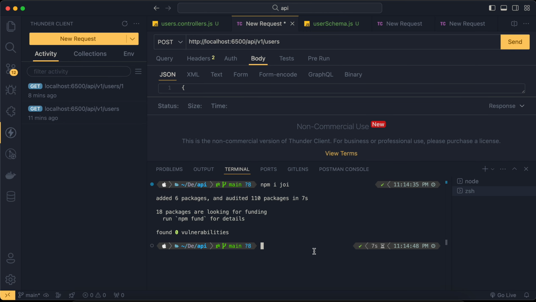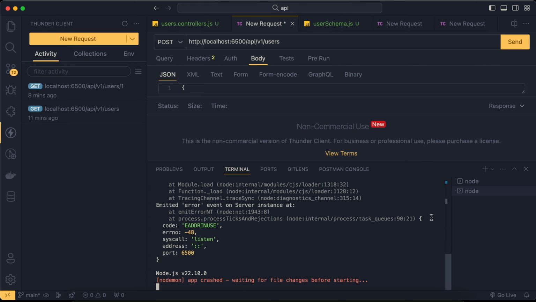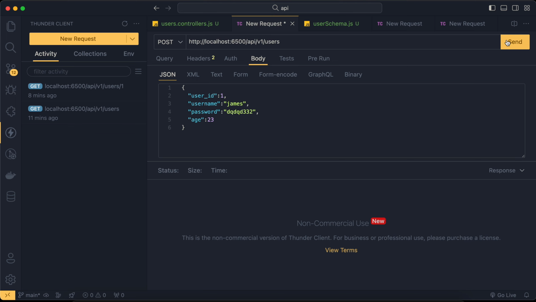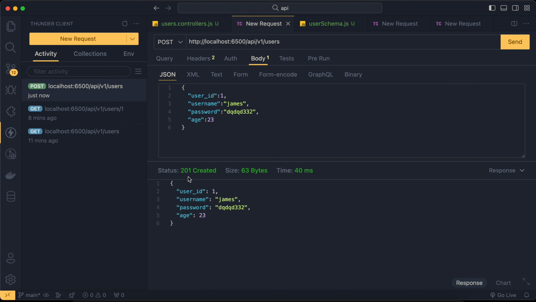Our server is not up, so let's just say npm start. Actually, we have the server working on this terminal, so let's just go ahead and do it. All right, so we have the user created, and if I go here and get all of the users, you can see that's the user that we just created.